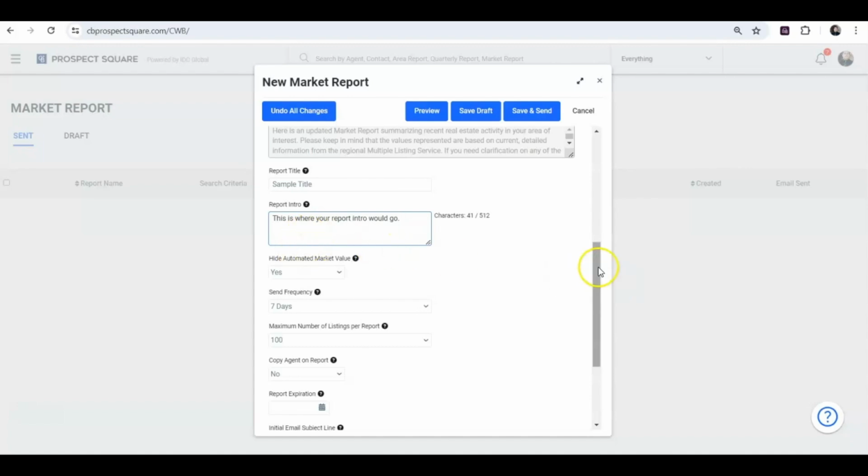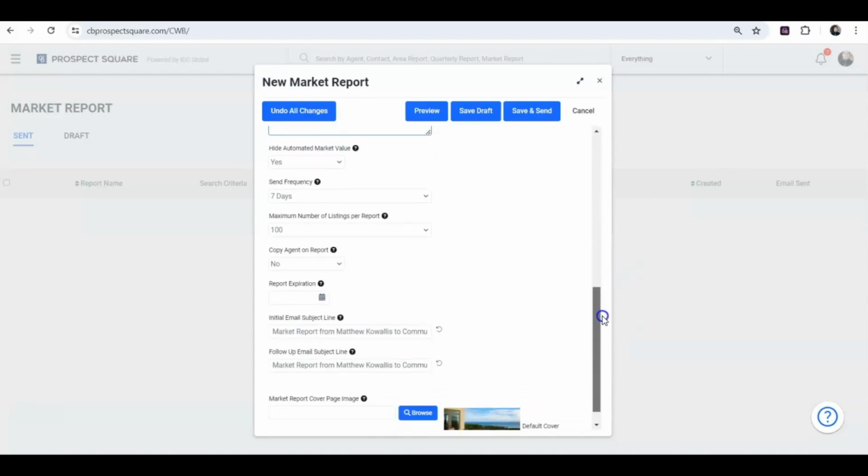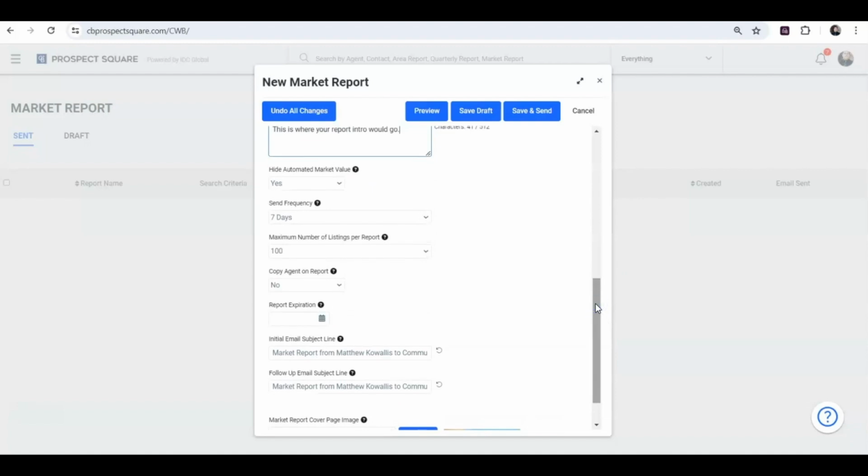We have the hide automated market value. You can click yes or no. That's up to you. Although if an individual wants to see what the automated market value is, they can always just click on an icon right there. Now the send frequency. So this is where things get different from our area and quarterly reports, which are automatically set to given times. Quarterly reports being every quarter, the monthly reports or area reports being every month.